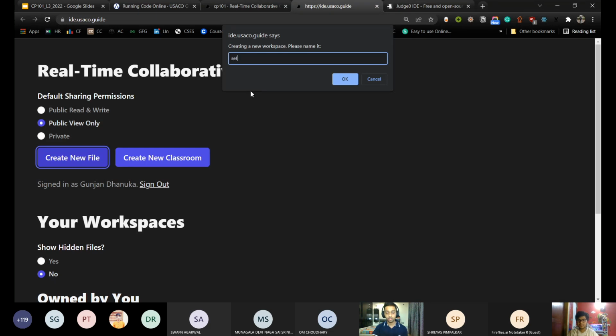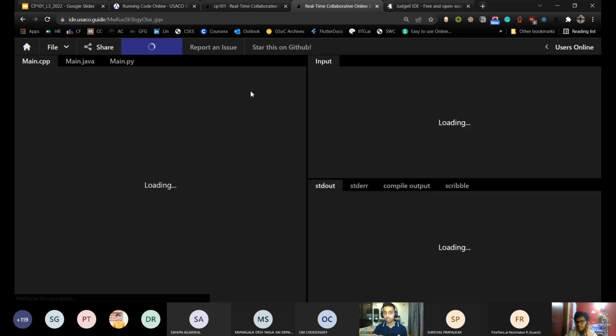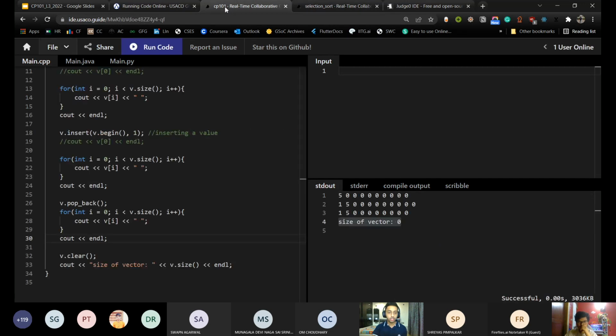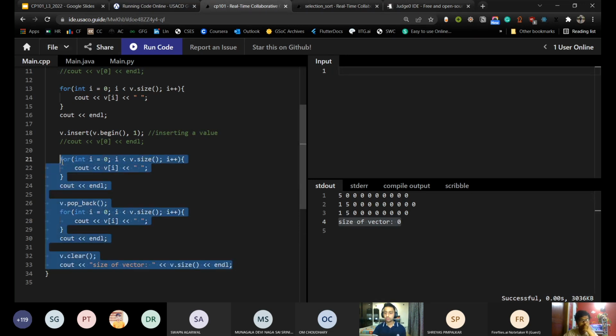Gunjan, sorry to interrupt, but some people didn't understand the insert part, right? If you could insert in the middle of the vector, they'd have a better idea, I think. Sure. Sorry about the background.